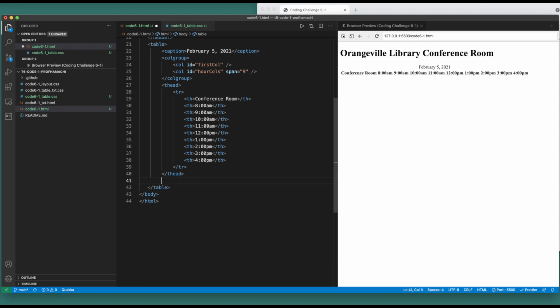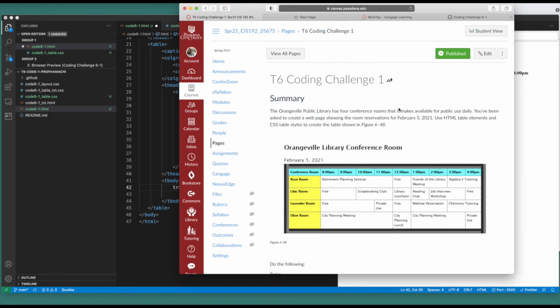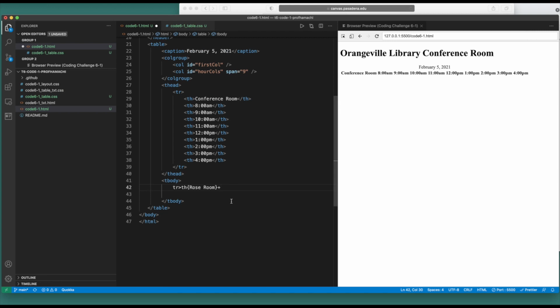Let's come out here to tbody now, and we're going to build all this out under tbody here. So under tbody, let's do table row. Then it's going to be table header, rows room, plus, okay, how many events do we got going here? 1, 2, 3, and 4. So we got 4 events. And we could do td times 4.